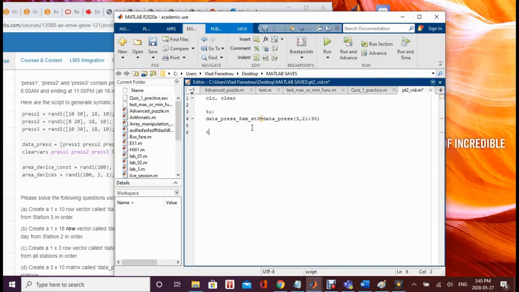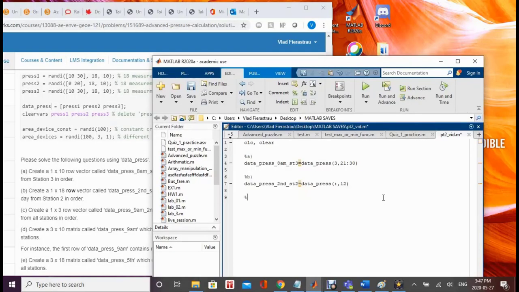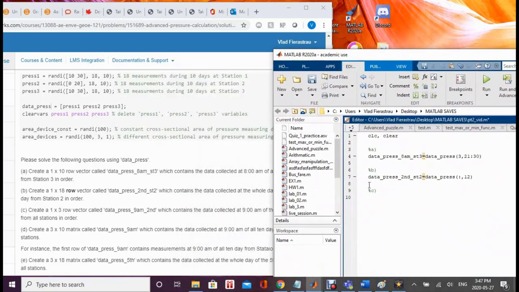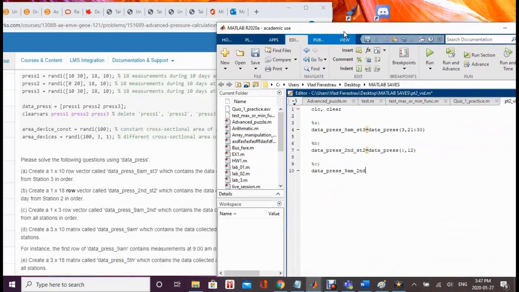Great. Next question, let's go to B. Let's go on to question C. Create a 1 by 3 row vector called data press 9 a.m. second, which contains the data collected at 9 a.m. of the second day from all stations in order.